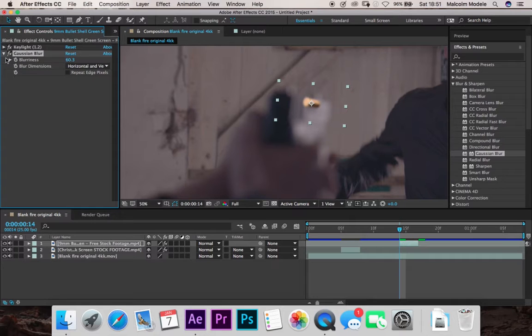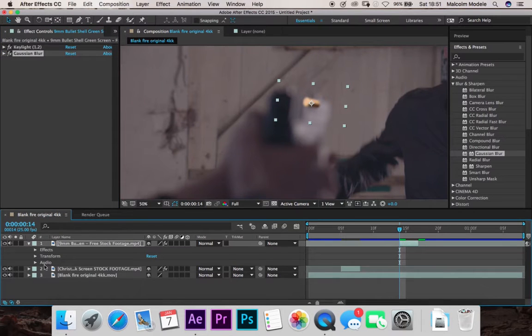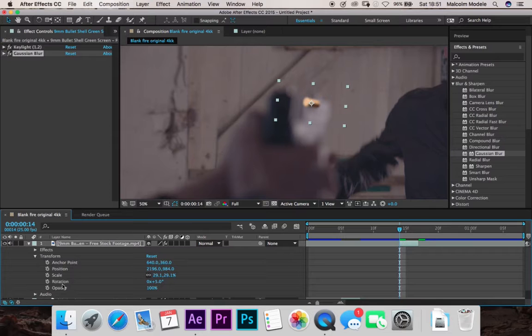So what we're going to do is go down to around here, go to transform, then opacity, and we're going to change the opacity to 80.